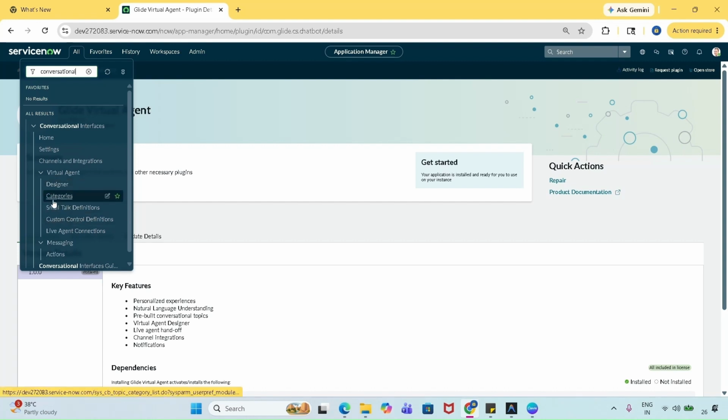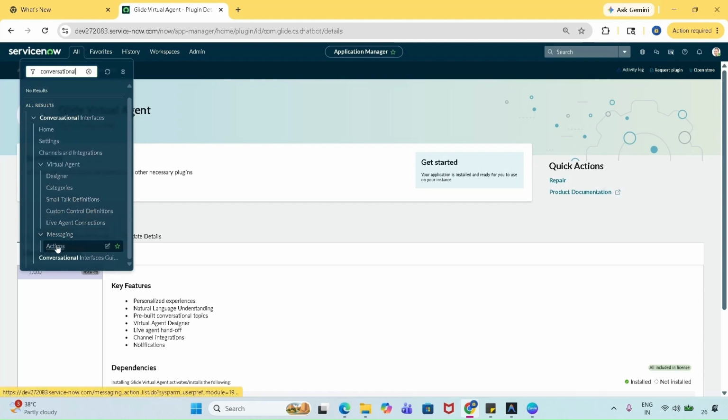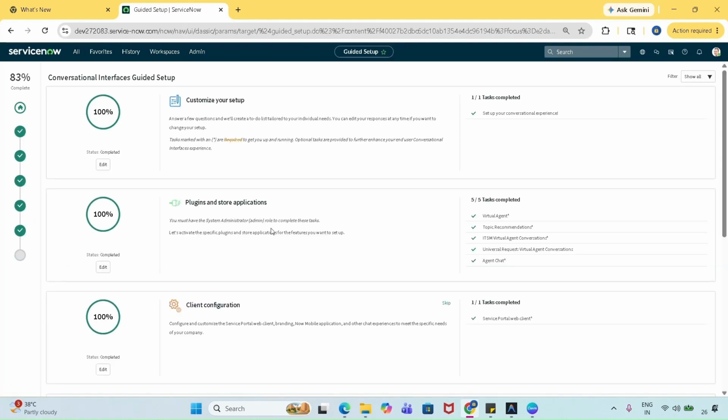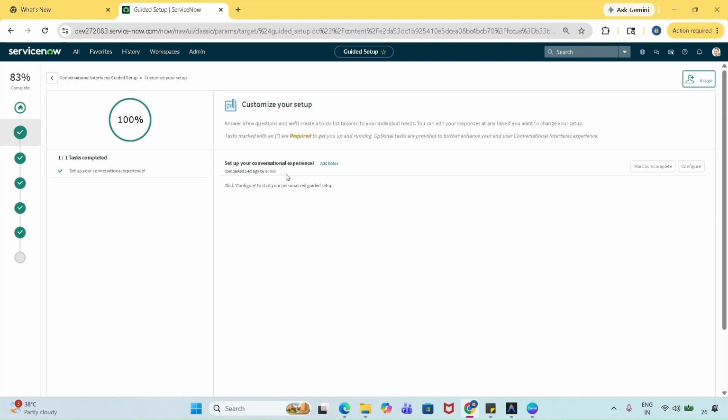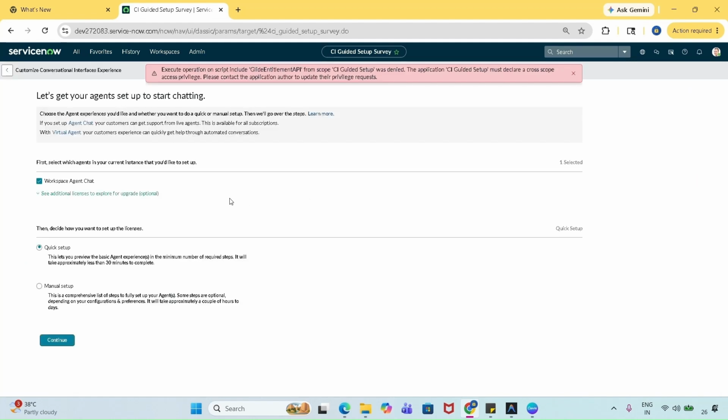And then we have the categories: small talk definition, custom control definition, live agent connection. Under the message we have the action and the conversational interface guided setup. Click this part. If you click here, then you can see the complete setup of the VA. And if you open this, you just need to click on configure, and you can customize your setup as well. If you need it, then you can define whatever you want.